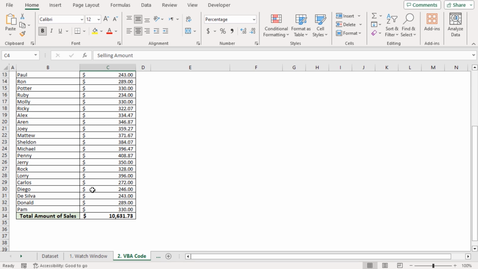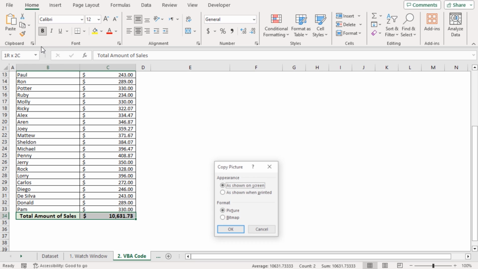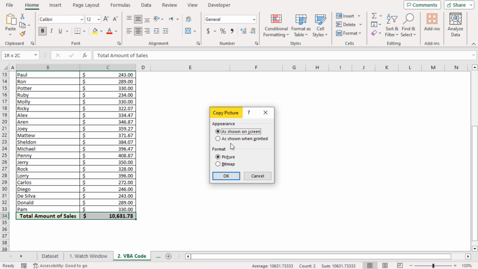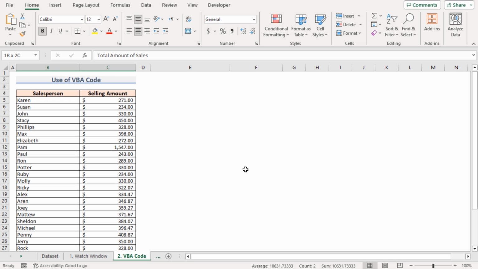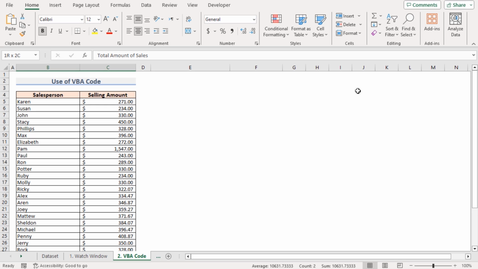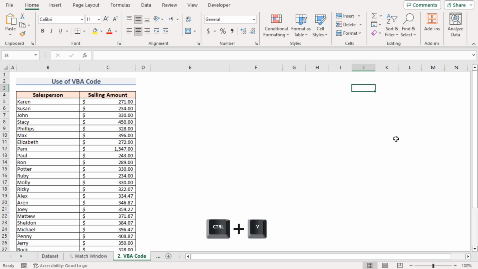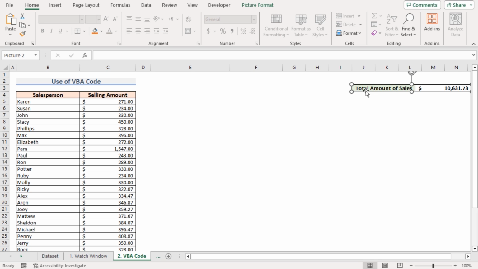After that, you'll go for the cell which you want to show as a floating cell. Select B34 and C34, then go to the Home tab, and here in the Clipboard group you will find Copy and click on Copy as Picture. Then the Copy Picture dialog box will open on the screen. Tick As shown on screen and Format as Picture. Click OK. After that, go for the cell where we want to show it on the screen. Press Ctrl+V on the keyboard to paste it. Adjust it a bit so that you can show it clearly.